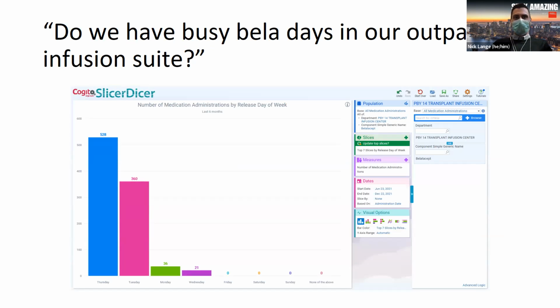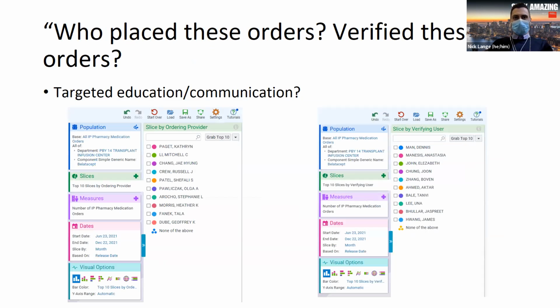So here, what we're looking at are our institutional belatacept infusions based on the day of the week in our ambulatory transplant infusion suite, again, over whatever this specified 6-month period of time is. Here, we're looking at belatacept orderers and order verifiers using this cool functionality called the Grab Top 10, which is available within Slicer or the Slices section as well.